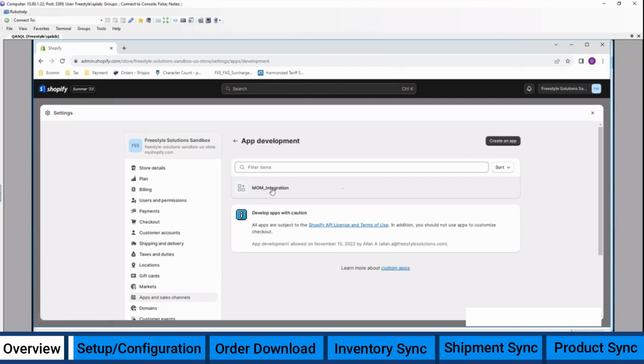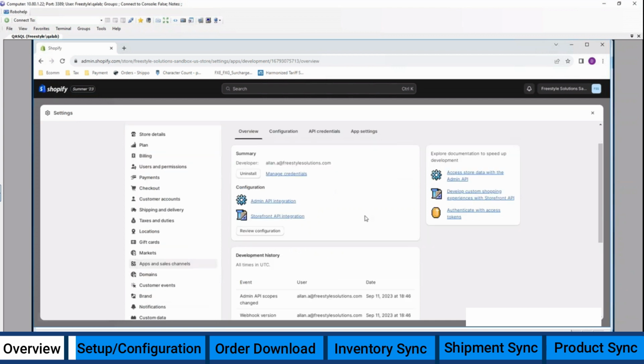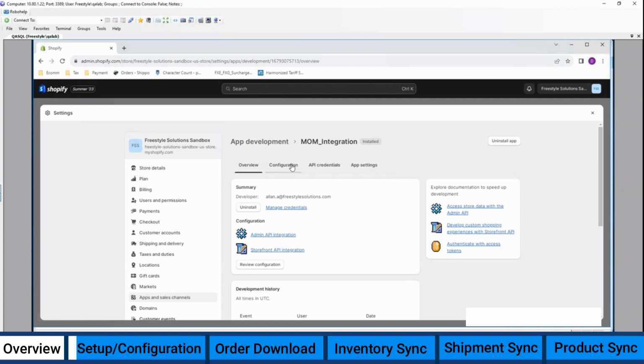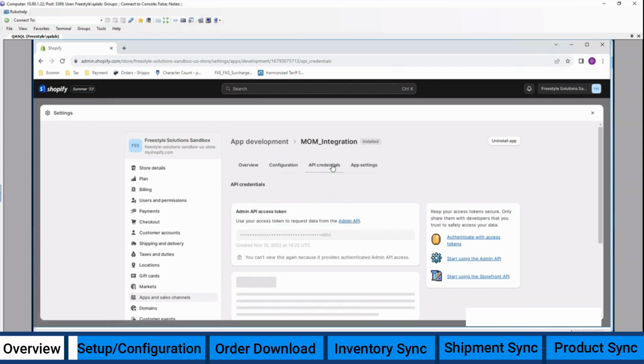I have already created the M.O.M underscore integration. You will need to create an app and call it M.O.M underscore integration. The information to fill in is pretty straightforward, and the configuration is already preloaded with what is needed. Then all the API credentials will be available here in this section. All you need to do is make a note of all the information from this page and save it in a notepad, because we will use that to set up the M.O.M side of the Shopify store.